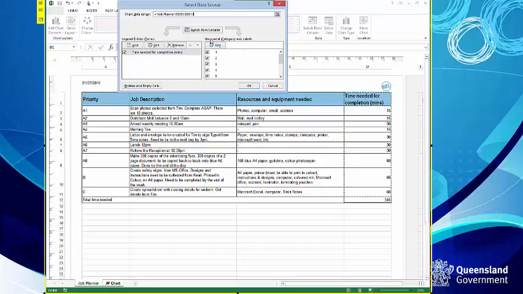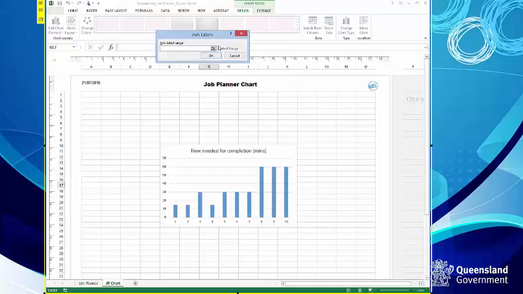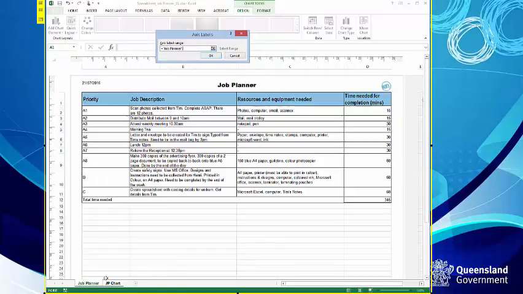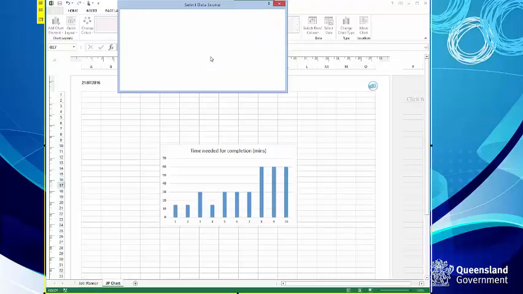We also need to edit the horizontal axes labels. At the moment it's just labeled 1 to 10, but we want to label it based on the job descriptions. So we select edit, and we add in our label range. Our label range starts from here and goes down to here, our job descriptions. So we start at the first one, scroll down to the bottom, and press OK.